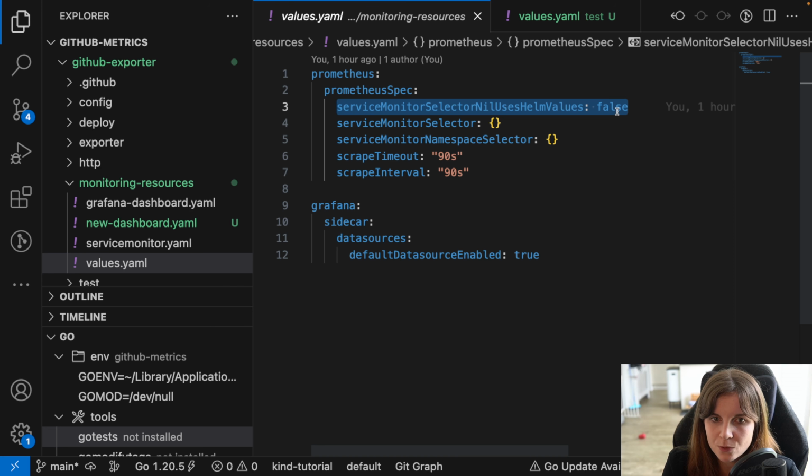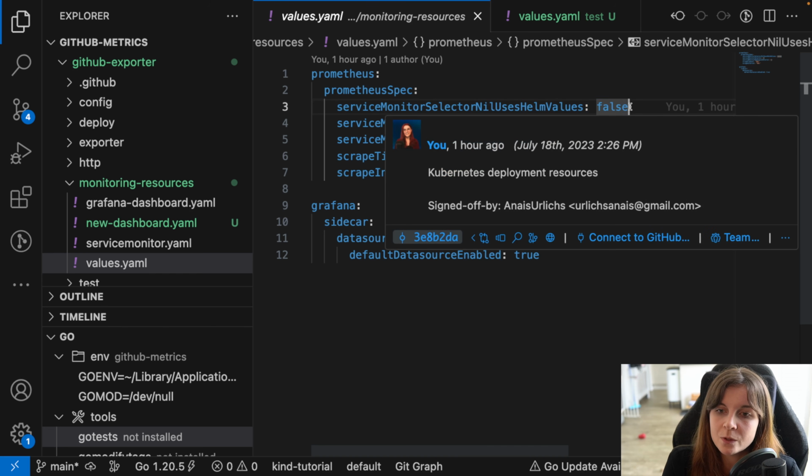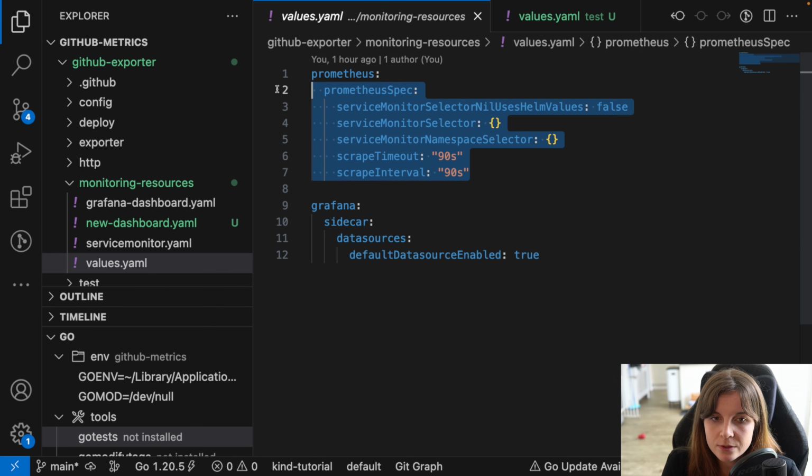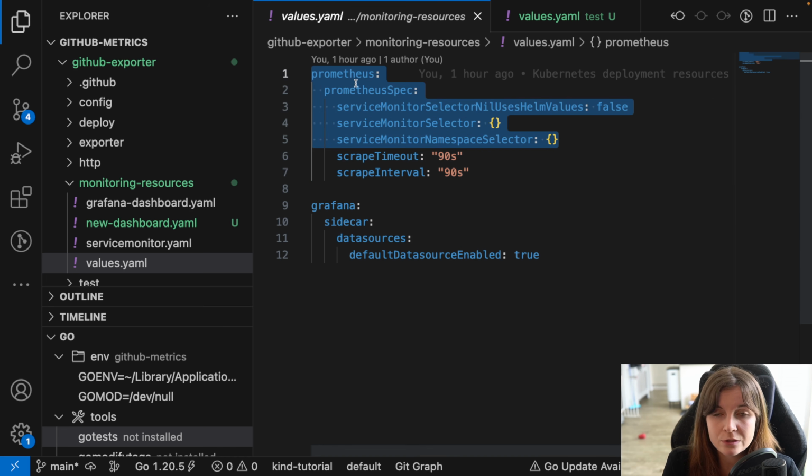finding what works. So you want to have that set to false to make sure, through these values, that Prometheus will look for service monitors, and I'm going to tell you later what a service monitor is, in all of your different Kubernetes namespaces. It's going to look everywhere for an application that tells it where to find metrics.